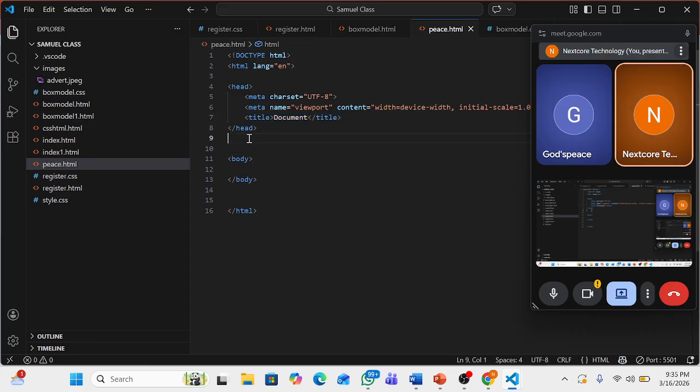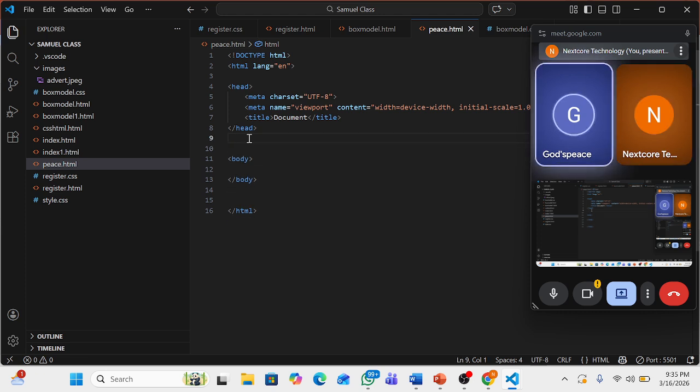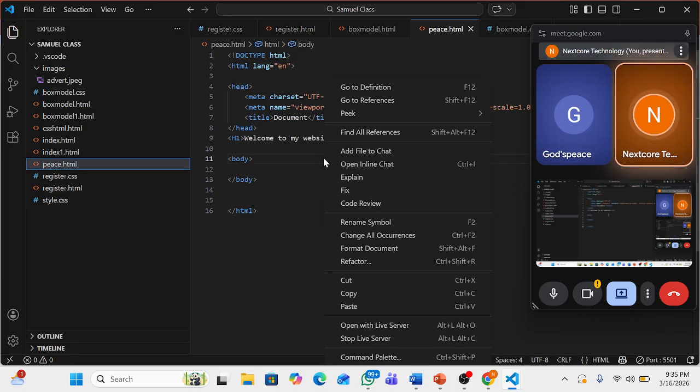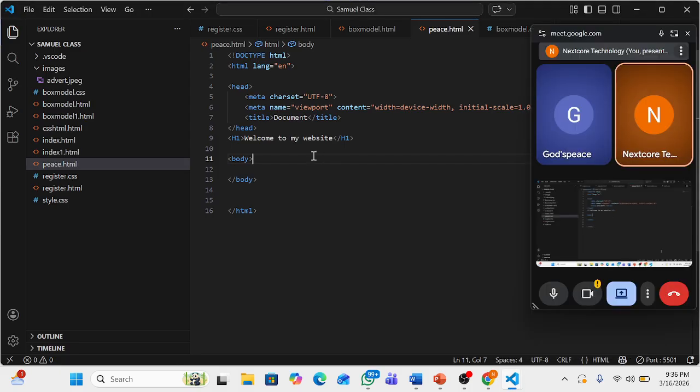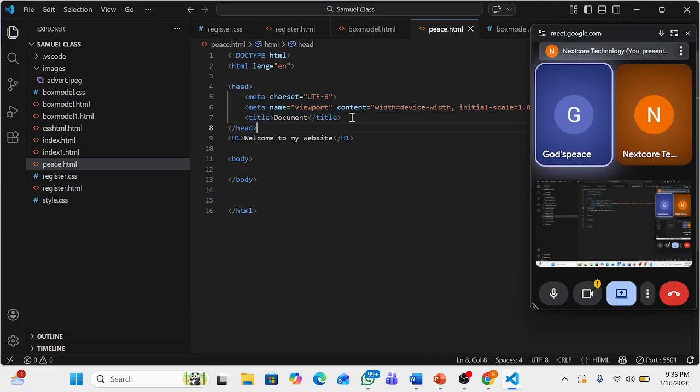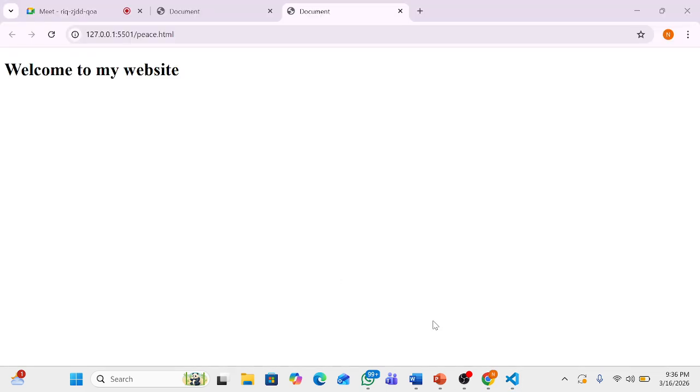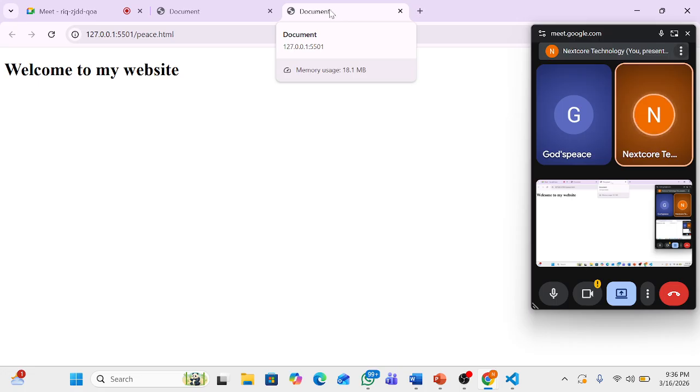So for instance, let me use this one as an example. H1. Assuming this is your website, right? And you open it on the browser. You're seeing it. So the only thing that you are permitted to see from that head element is this title, and the title is located at where? It's located up here, document. So that's the only thing that you are permitted to see on the browser from that section.